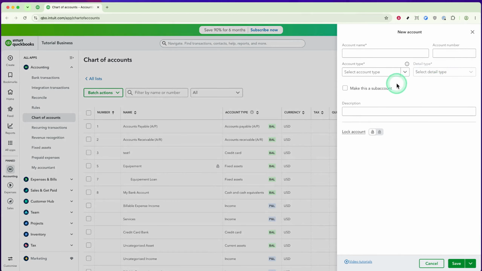Next, it's time to enter the details for your new account. Start by giving it a clear name. For example, you might call it Line of Credit, or you could include the name of the bank or the purpose of the credit line for added clarity. Choose a name that helps you quickly identify what this account represents.